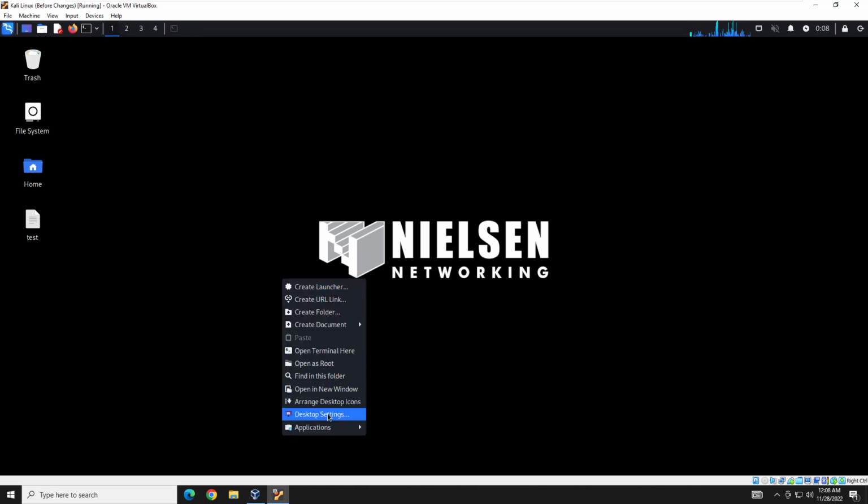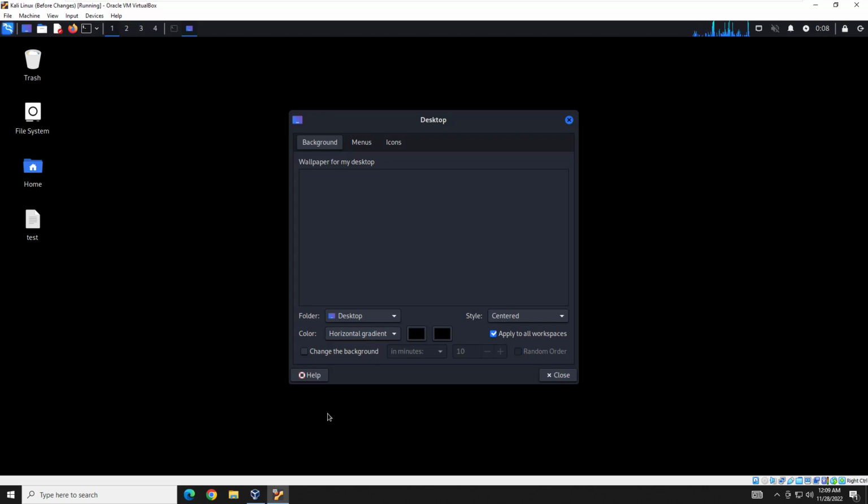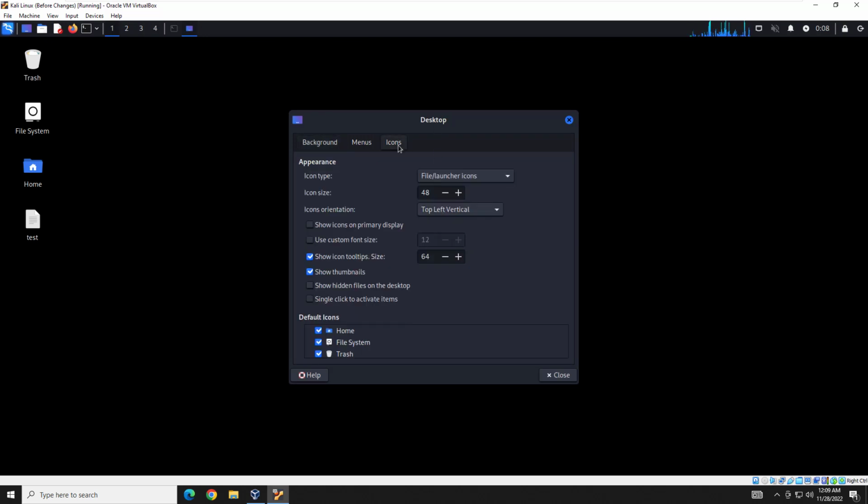If you wanted to go back in there to the desktop settings, there's a couple other things you could do in there. You could go to the icons. You can make them bigger. I don't need to do that. I'm not that old yet. I'm getting there. If you didn't want any, you could minimize them. You could go through there.